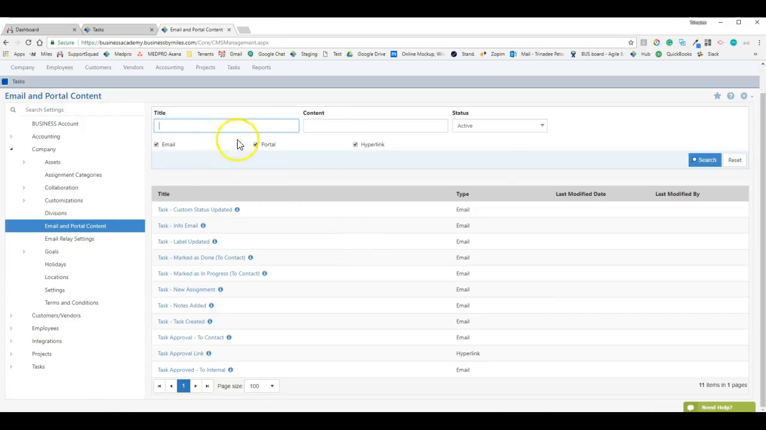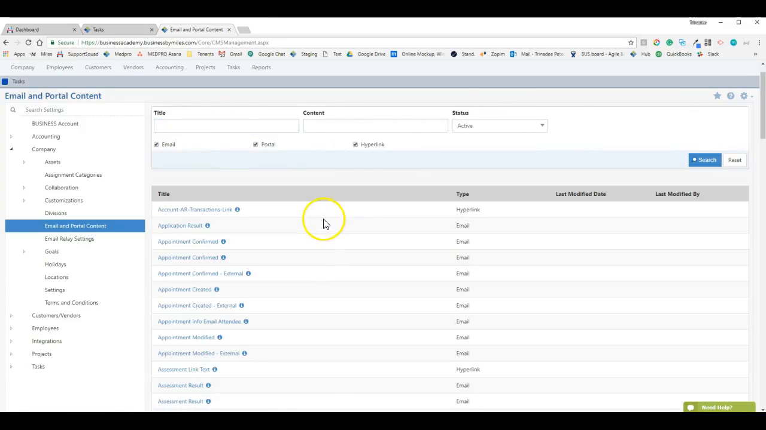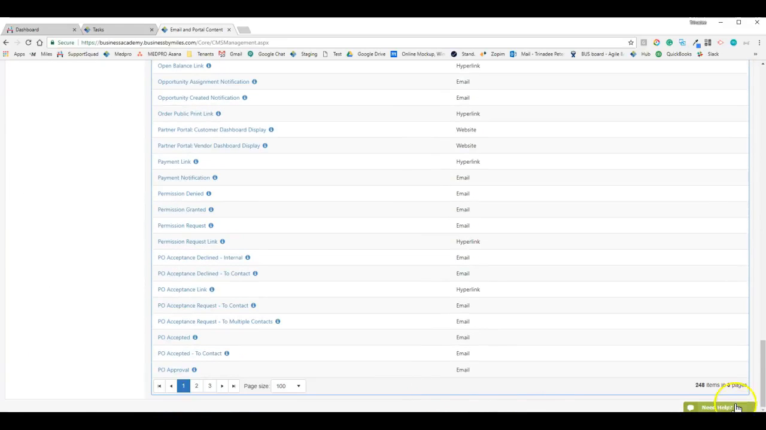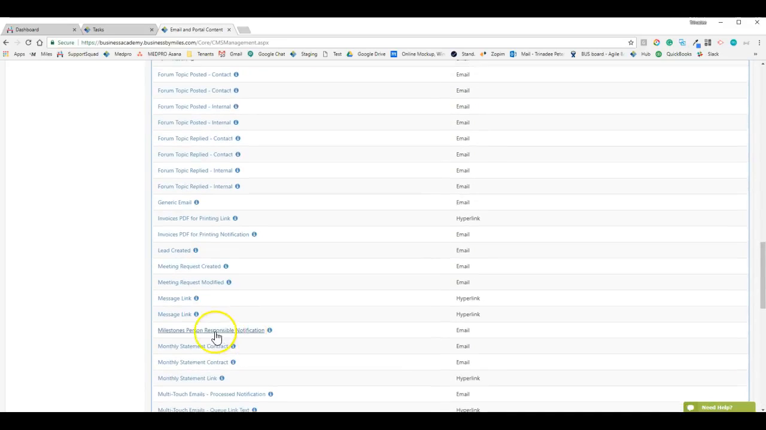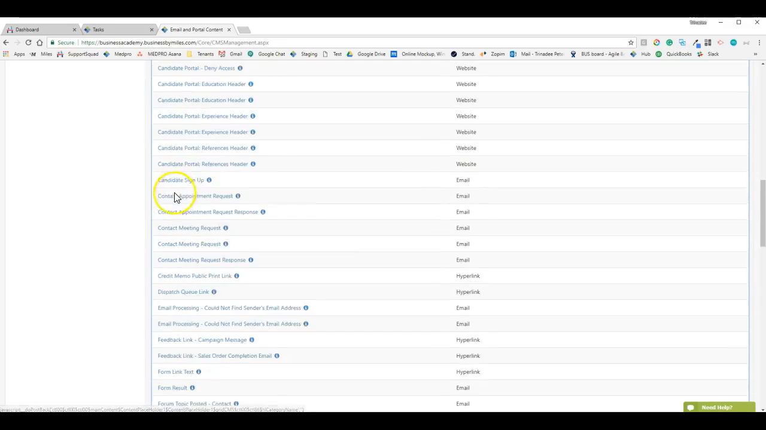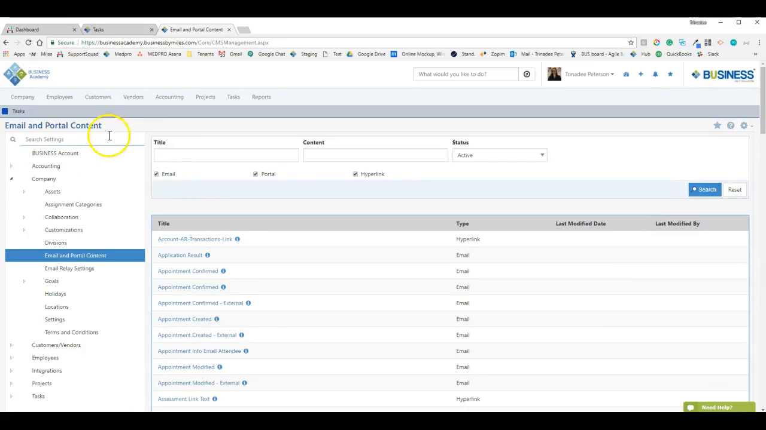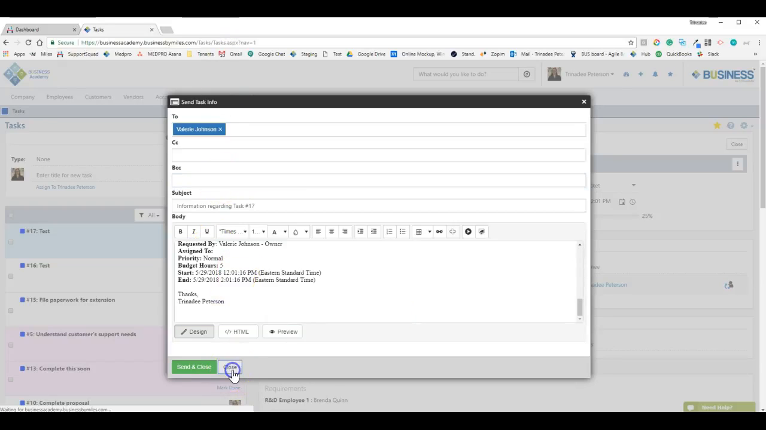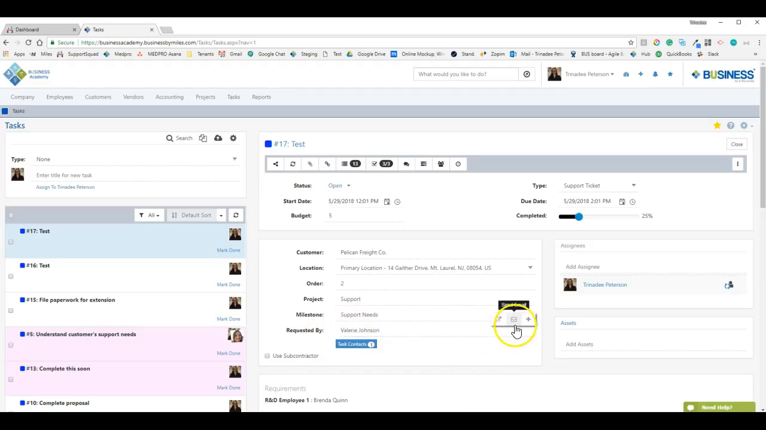Now this is the location where all of your notifications are being housed. So you can see there are quite a lot of them. If I just scroll down, there's 248 of them. So it's a good idea every now and then, if you do see a system notification that's going out and you want to edit it in some way to show additional information or less information, you can go into your email and portal content and you can edit as needed. Okay. So that's one way you can email your customer or your contact as long as they're there in the request to buy. Another option is you have messaging.